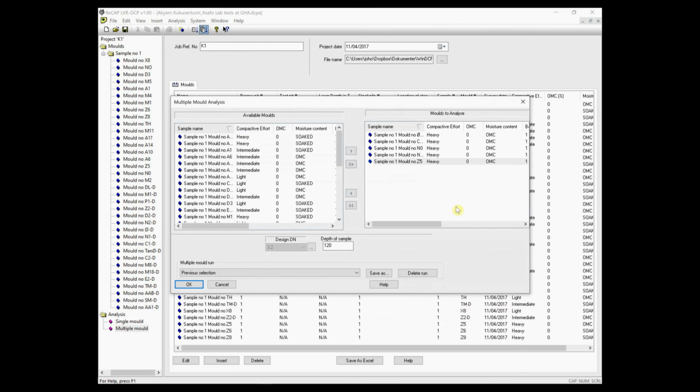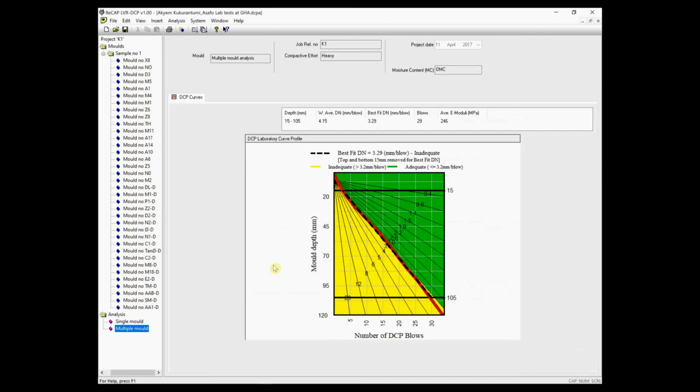The important thing is that you analyze together only molds compacted at the same compactive effort and at the same moisture content. And when you're done selecting your molds, click OK, you get the result. The analysis window also gives you the weighted average DN in millimeter per blow for the whole depth of the mold, which you can see is different from the best fit value. That is because the penetration rate in the upper 15 millimeter, as well as in the bottom 15 millimeter, tends to be different from the rate in the middle portion of the mold.